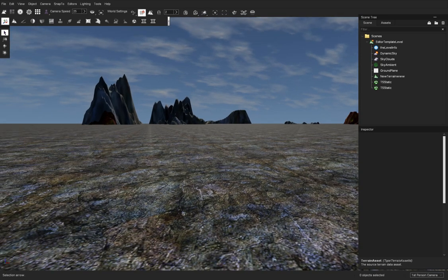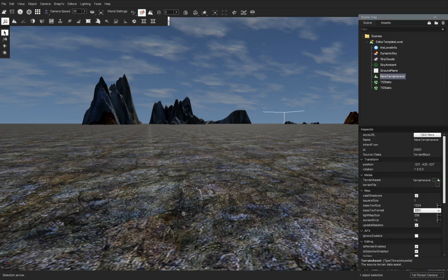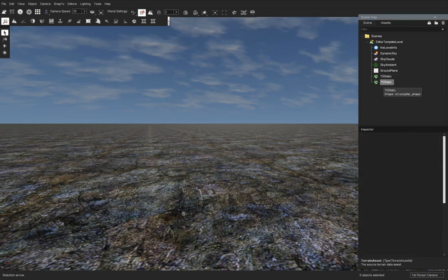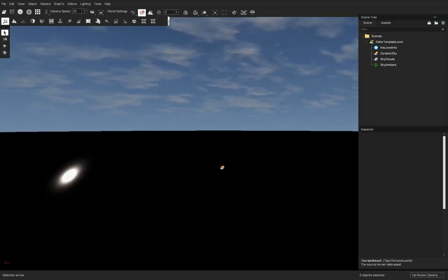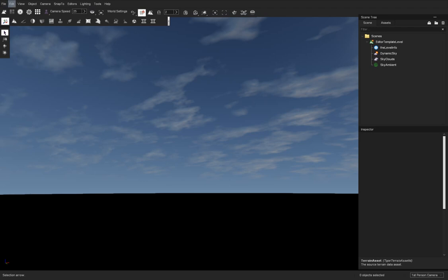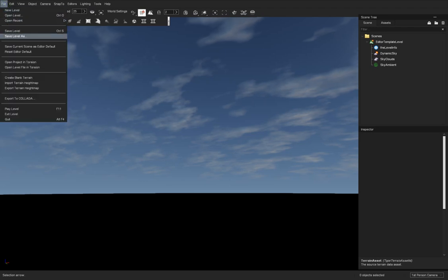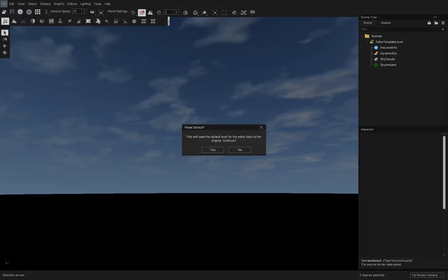So in order to create a terrain, we have to use our terrain editor. I already have a terrain in here because I saved this, but I'm going to delete everything out of this, even the ground plane, which is probably dumb to do.